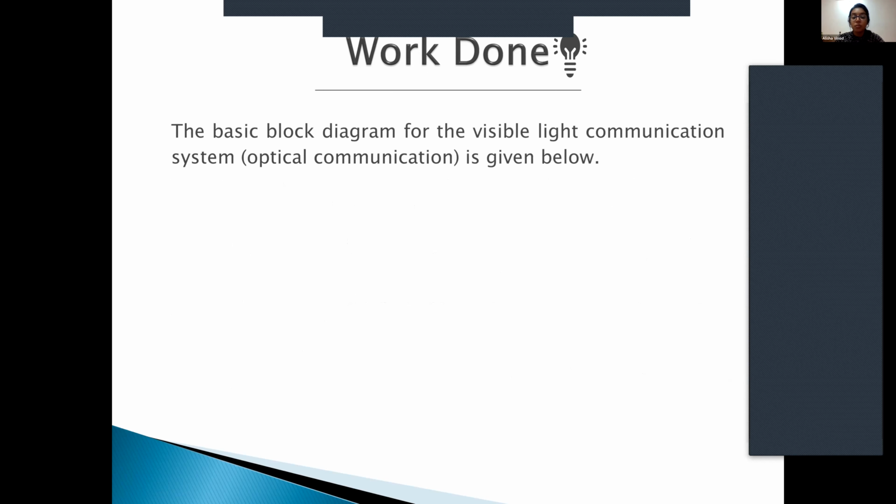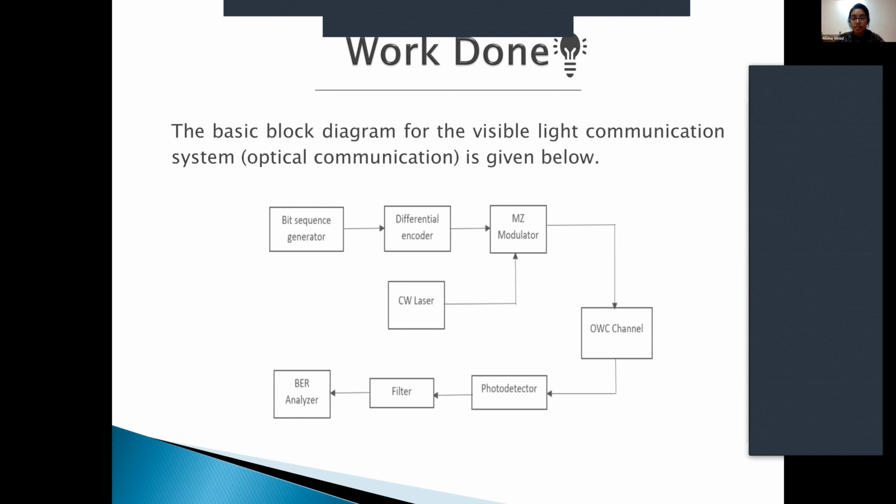So let's move on to the block diagram. This is what the block diagram of a visible light communication system looks like. It consists of a bit sequence generator, and we feed a bit sequence into this generator, and these bits are encoded by a differential encoder. The encoded signal is then passed on to an NRZ modulator, and the modulated transmitting signal is passed through an OWC channel.